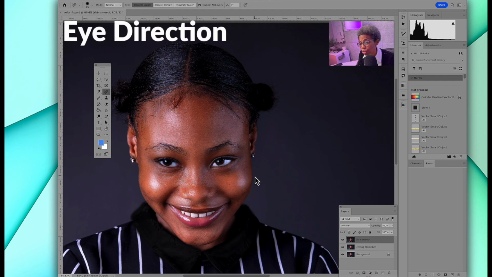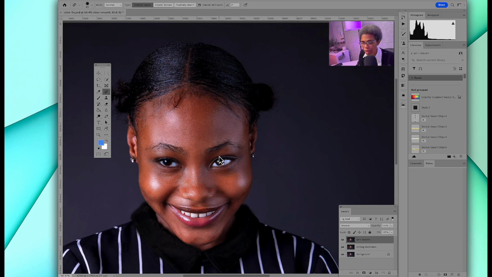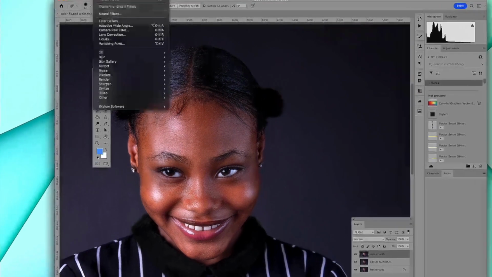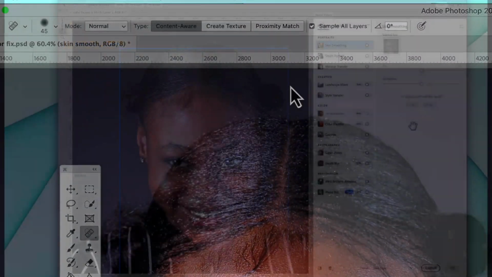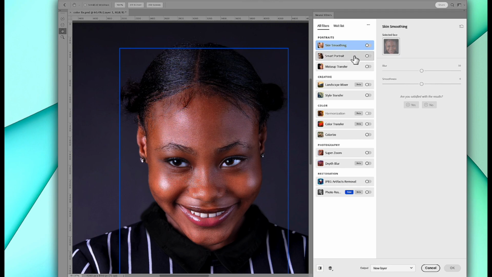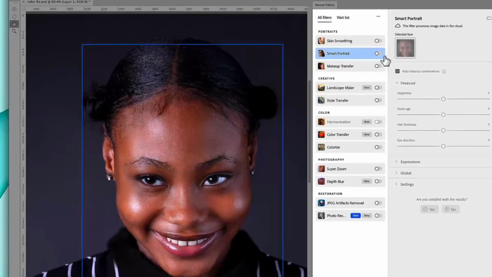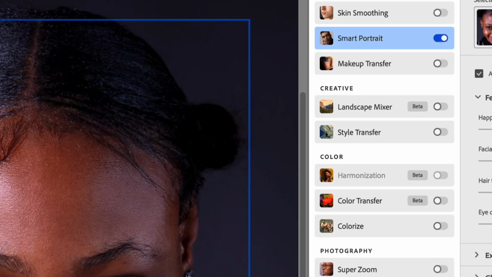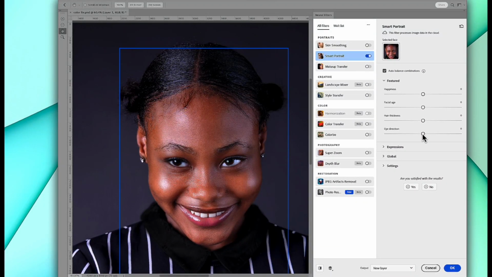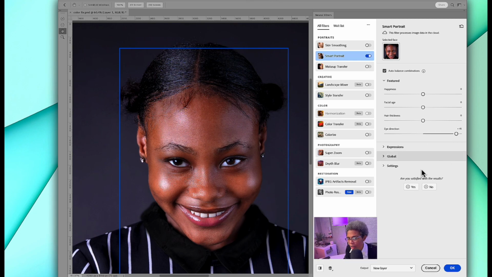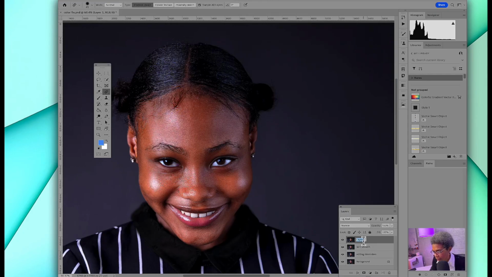So what we want to do now is change her eye direction. She's looking off. We want her looking directly in the camera. You're going to go up to the Neural Filter. And she's chosen again, but this time we're going to come to Smart Portrait. And we're going to open that up. And we're coming right here to eye direction. So let's see, move the slider over to about 45. Okay, look at that. She's looking directly at the camera. So we'll go on and again choose New Layer, click OK, and we'll label this eye direction.